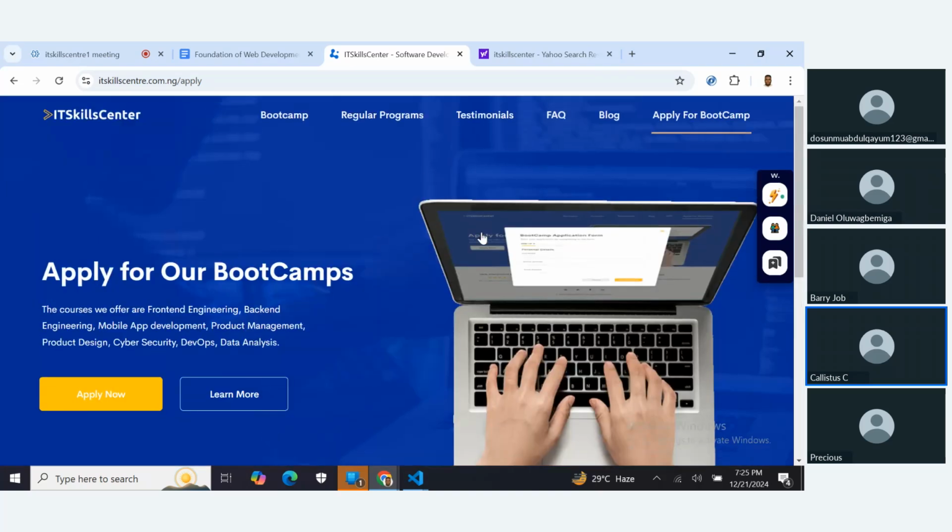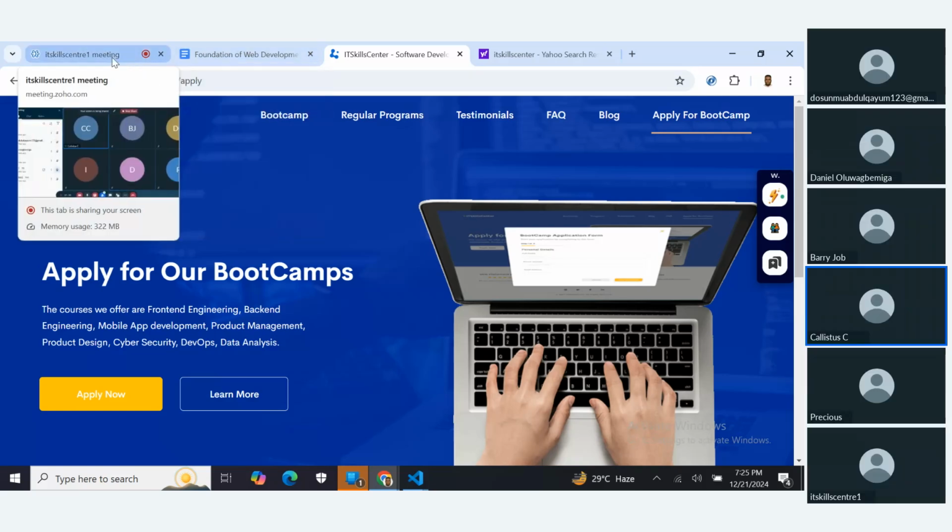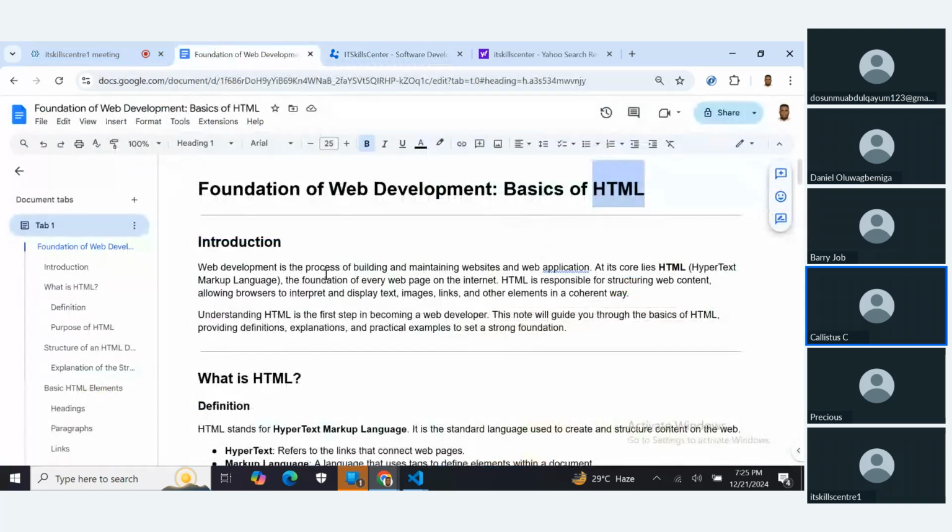Now, you can also call it the logic of the website. So we have the front end and the back end. These are two major areas of specialty on their own, where you can decide to focus on the front end, or you can decide to focus on the back end.